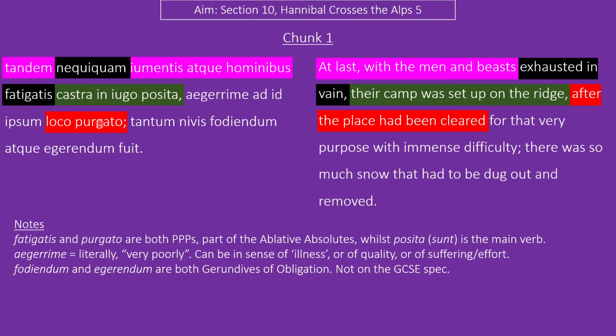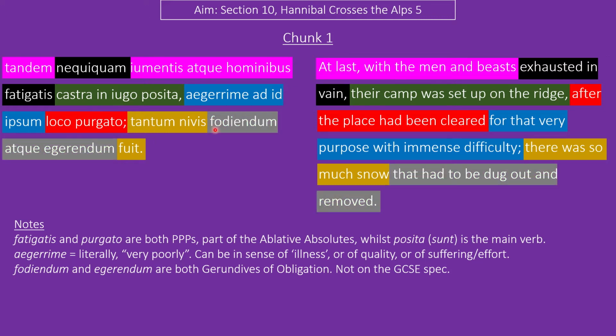After the place had been cleared, ad id for this purpose, or in this case ad id ipsum, for that very purpose. Aegerrime literally is something like very poorly. Aeger is ill or sick, but it can also mean bad in the sense of quality. So here aegerrime is with immense difficulty. You can kind of imagine that digging out a lot of snow would be very hard work. There was so much snow literally needing to be dug out.